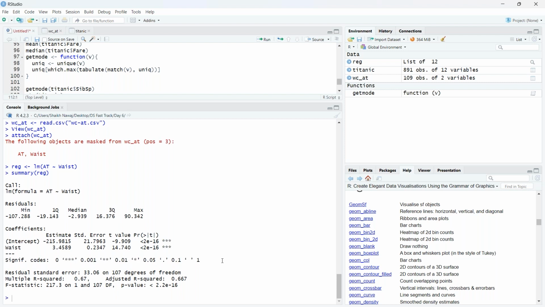Now the second thing is the r square. As we know, we got the r square over there around 67%. Here also we got the same r square, which is 67%. Adjusted r square is 66.7%, if you see, right? Then the f statistic is nothing but your analysis of variance.